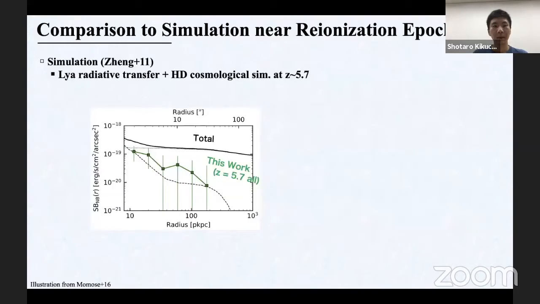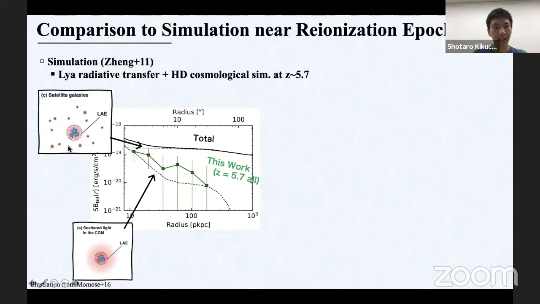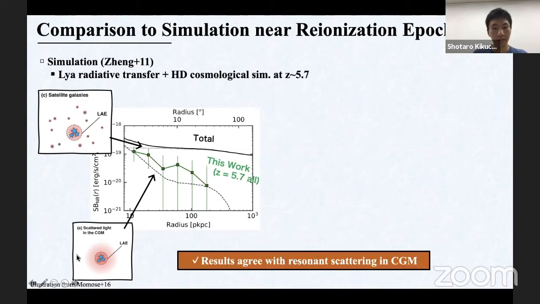The next discussion is a comparison to the simulation at the reionization epoch. In this figure, we plot our result at redshift 5.7, and we compare to the simulation result of Zheng et al. 2011, who carried out Lyman alpha radiative transfer and hydrodynamic cosmological simulation at a similar redshift. This dashed line shows the contributions from the resonant scattering in the circumgalactic medium, which is illustrated like this. This dotted line shows the contributions from the satellite galaxies, which are around the central galaxies, the Lyman alpha emitters. And this solid black curve shows the sum of these two. You can see our result prefers scenario A, the resonant scattering.